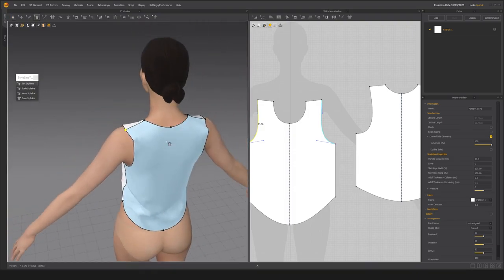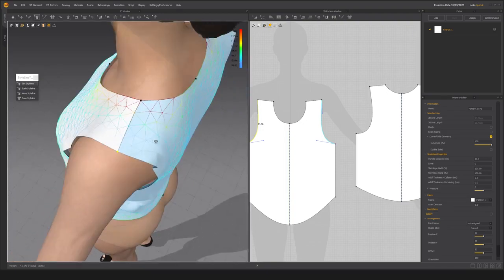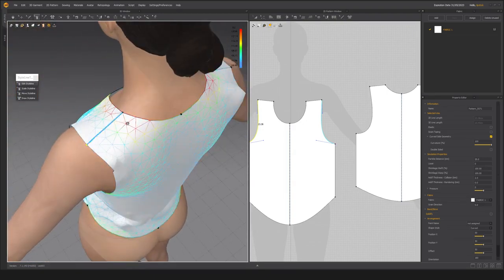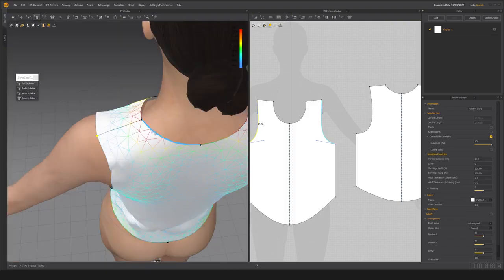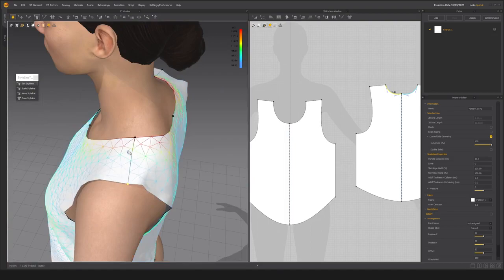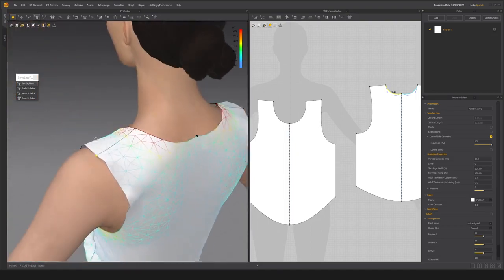Let me check quickly. Press Alt-7 to see the stretch map, to see if there's any intense stretching going on anywhere. There is a little bit around the neck, as you can see, so around the shoulders. So let's see what we can do about that. Perhaps edit this curve that is here, try to make it a little bit bigger, and see if there's a way to release a little bit of that tension.